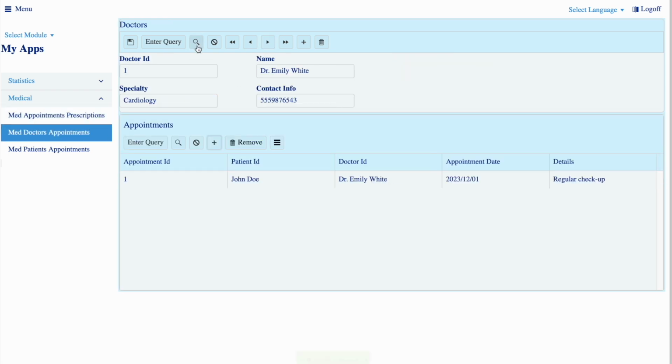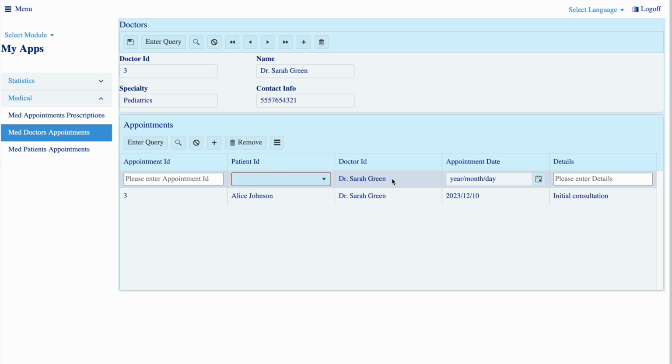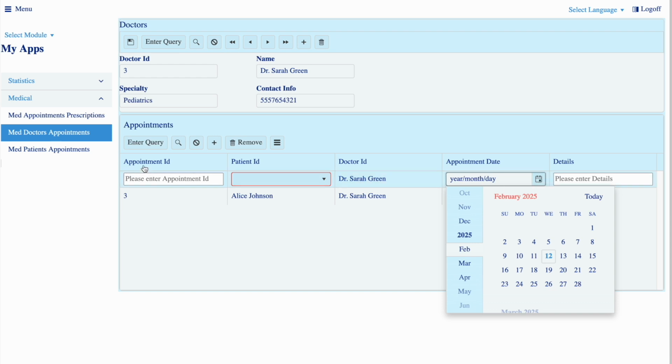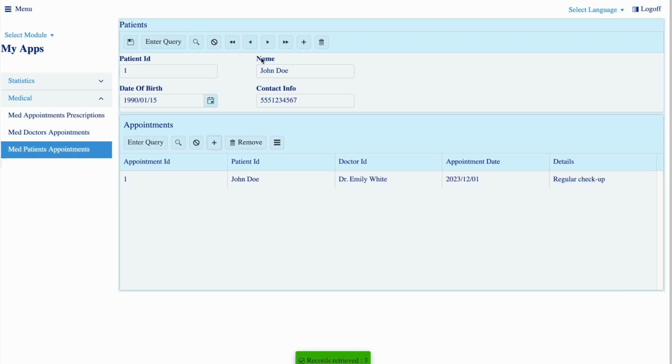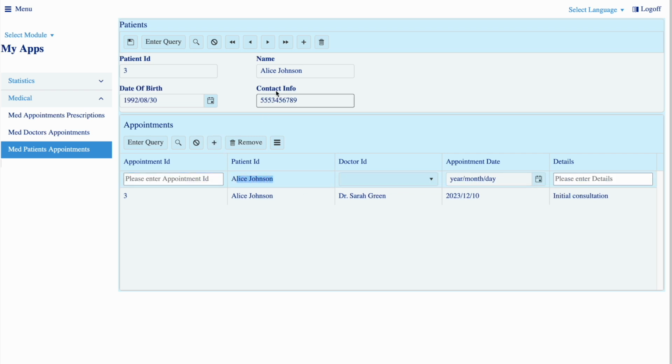Another screen is doctors and their appointments. When adding a new appointment, the child grid automatically populates the parent doctor ID and retrieves his name. Also, patient ID displays the patient name, which is a required field. AppGen allows you to query on any field in the form or the grid.